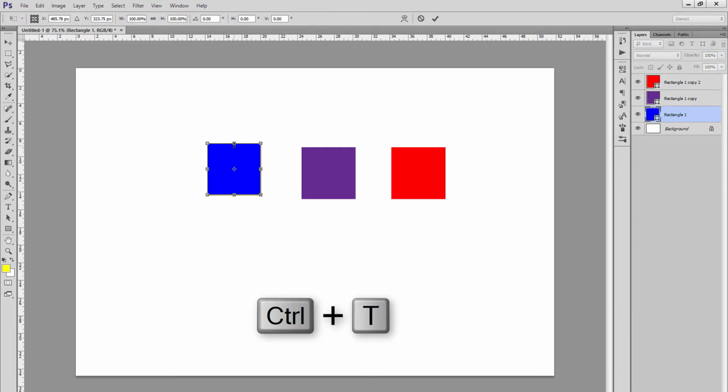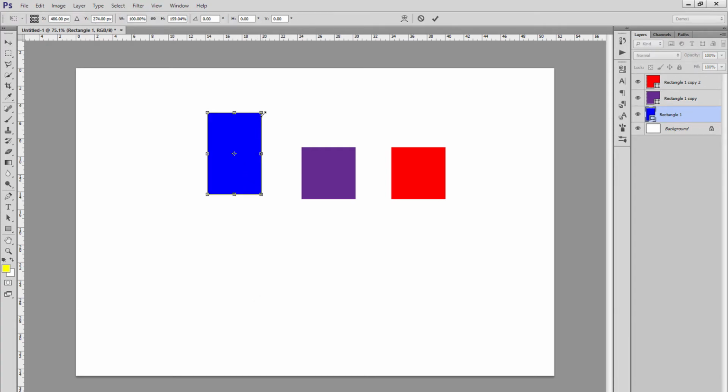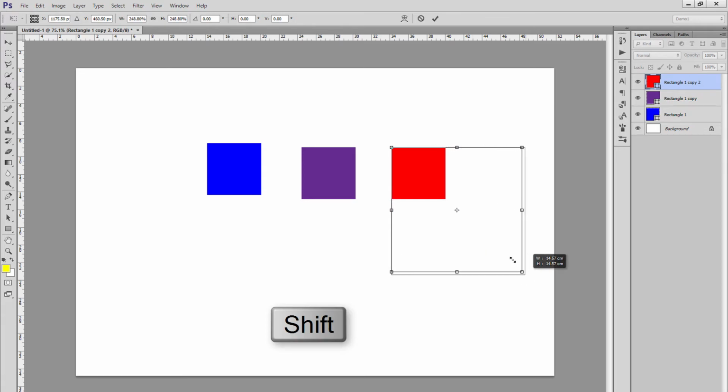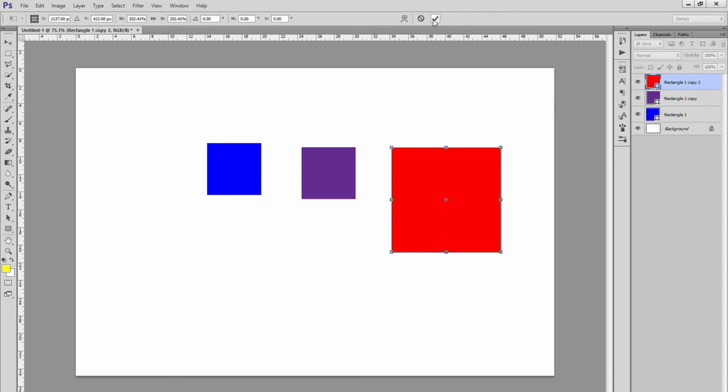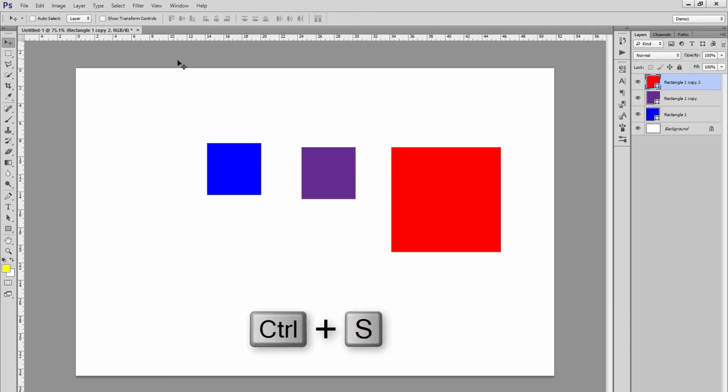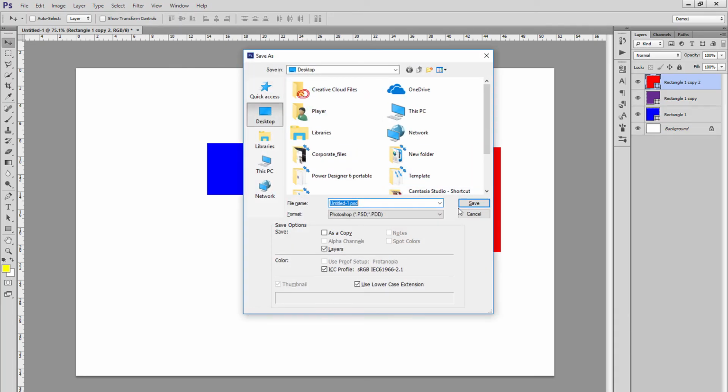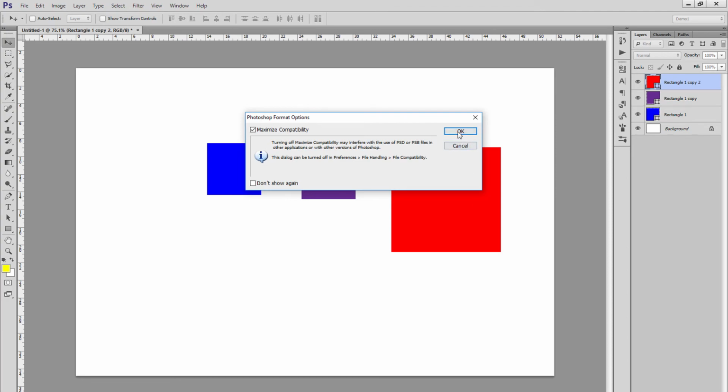Ctrl T is going to enable the free transform tool. By holding Shift key while transforming an object, it's going to transform by keeping its aspect ratio. If there's a dot here, that means that the file isn't saved, so press Ctrl S to save it.